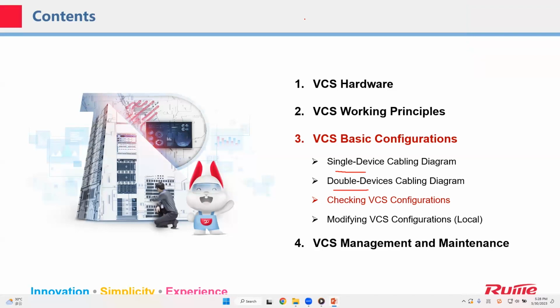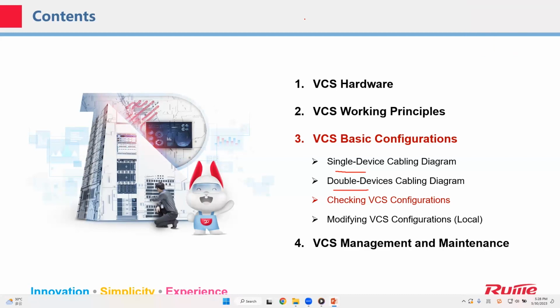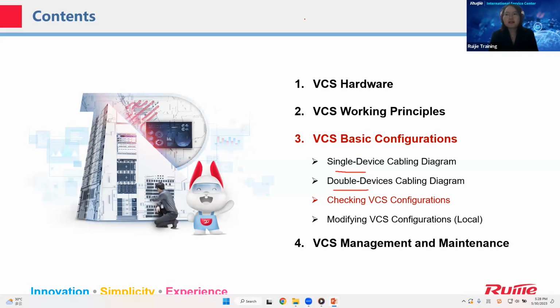About single and double device VCS basic configuration, do you need a domain ID? No, for the single one and the double one, none of them need the domain ID because for the 7000 series, 6, 7 and 3, the domain ID is already in the software. You cannot change it. Yes, that is why the 7006 cannot do the VCS with the 7003 together, because the domain ID is different.